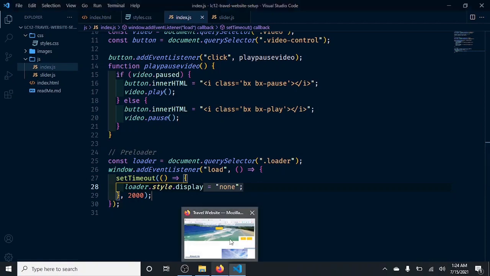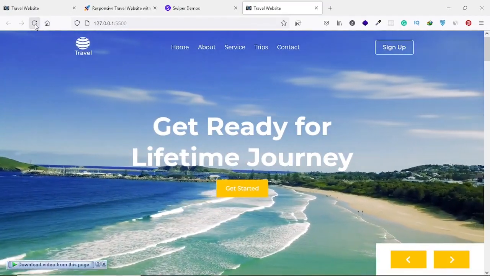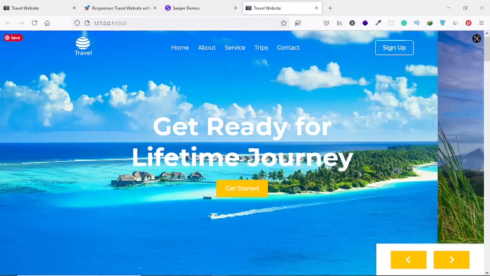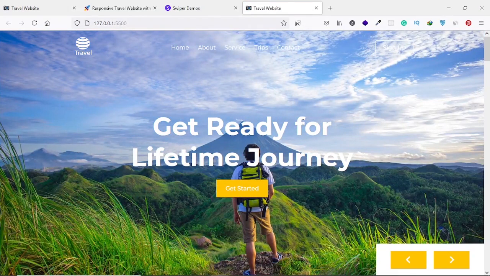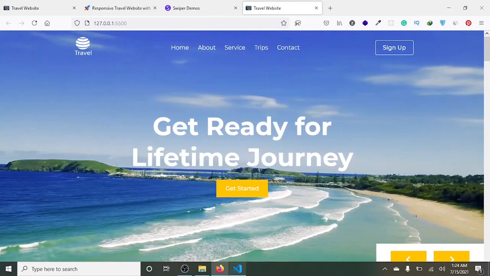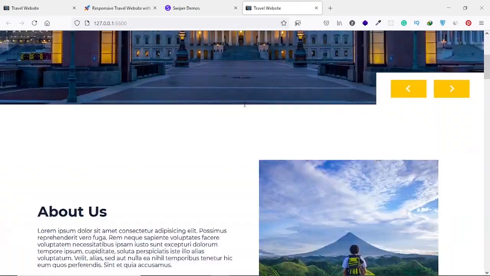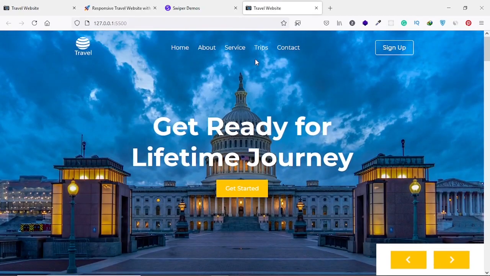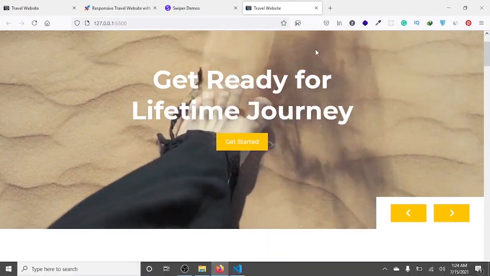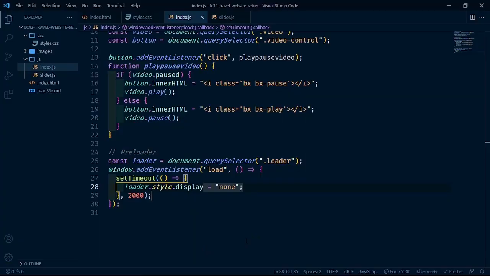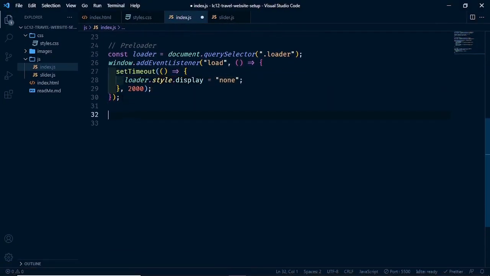So let's go back and see. Now let's refresh and see. Okay, we have our loader, and after 2 seconds we get it to disappear. Alright, now the next thing will be to add this fix nav and also our scroll event. So let's go to our index.js, and here let's leave a comment of, let's say fix nav.